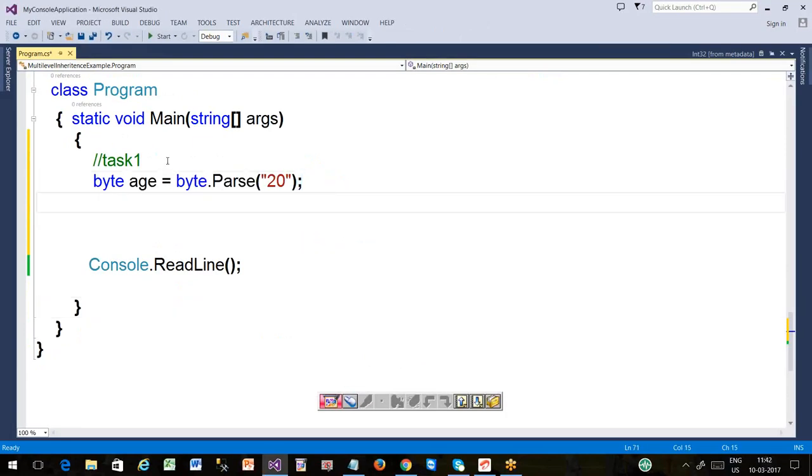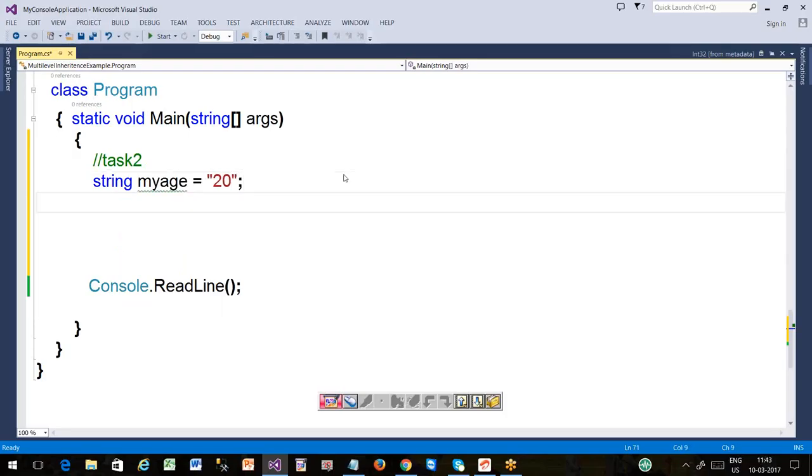The other task is task 2. string myAge equal to 20, and byte age equal to myAge. Problem? No problem? Is there an error or not? Yes, there is an error, because the RHS variable type is string and the LHS variable type is byte.